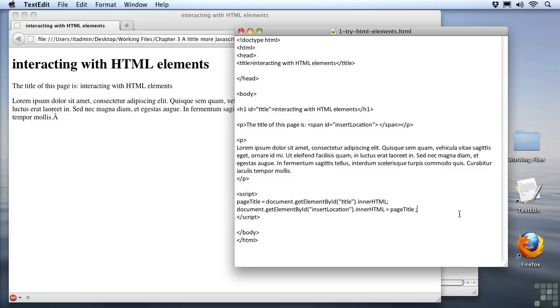Let me go back to our document, and so far we're only using the innerHTML property. This function allows us to go find an element on the HTML page, and we can use a lot of different properties to do things to that element. Let me just give you an example. I'm going to go down a line below our last line of script, and once again, I'm going to use document.getElementById and choose the insertLocation.